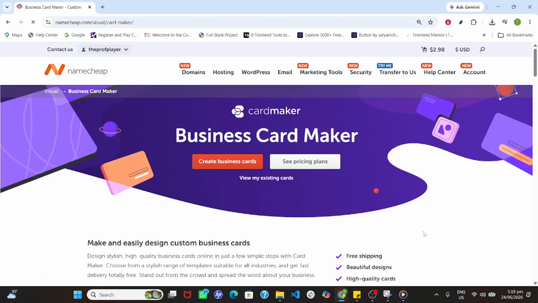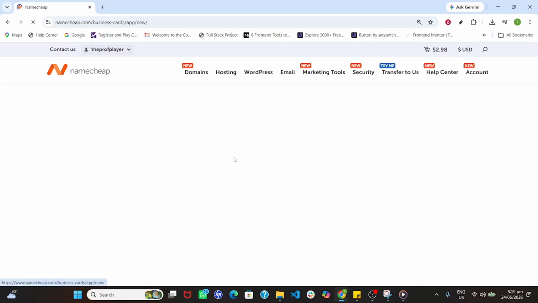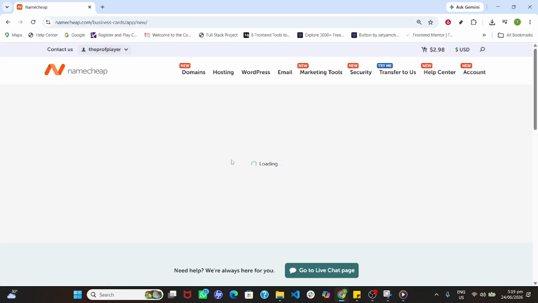Now you'll see an option that says Create Business Cards. Click that. This launches the actual editor. It might take a moment to load, so just give it a second. Once it opens, you'll see a blank canvas and a menu on the side.